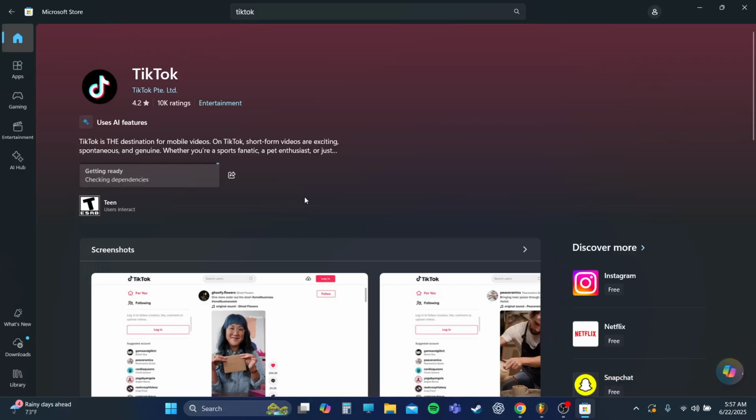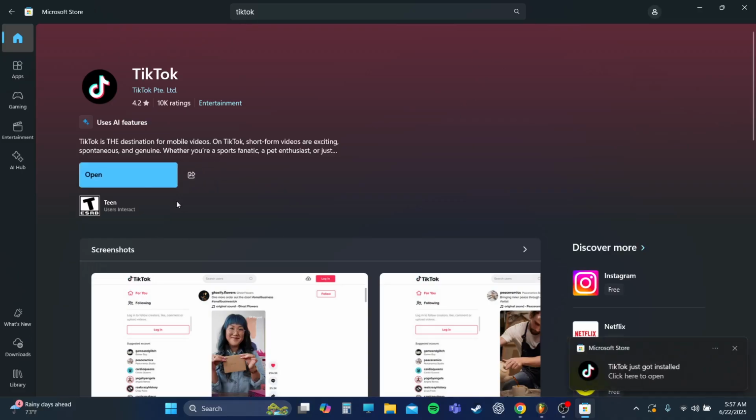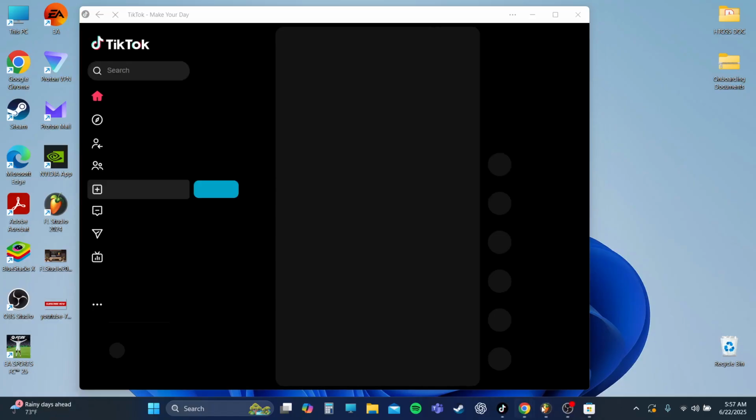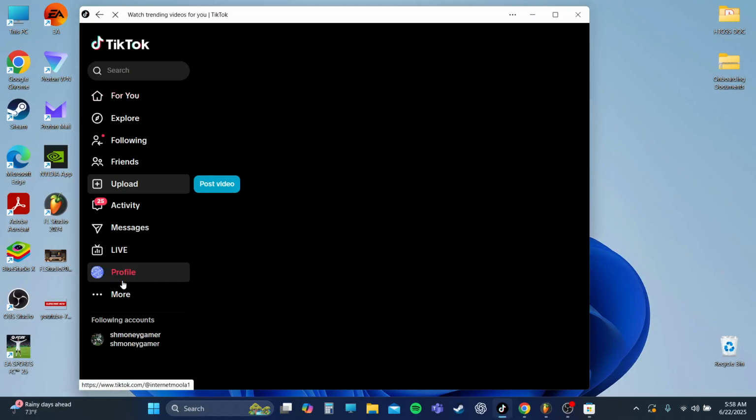So we're gonna wait a few seconds, and as you guys can see, it's getting files ready and it's installing right now. Now click open, and as you guys can see, you can pin to taskbar and have it on your Windows 11 taskbar and use it without any issues.